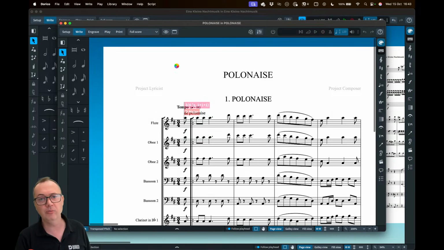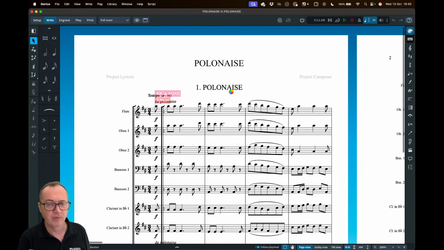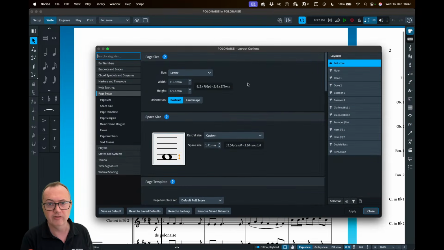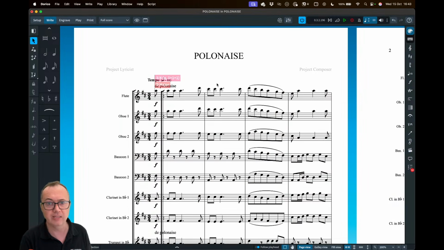So again, on my system, I have imported this and I've got flow headers again. That's again because I've got the default settings on my computer. So I will very quickly just turn that one off so that I don't have flow headers, because I don't want those in this particular case.